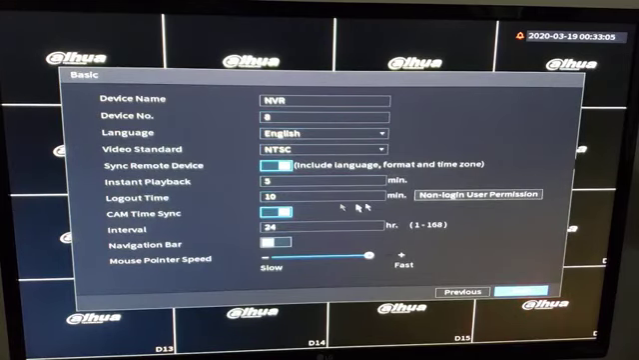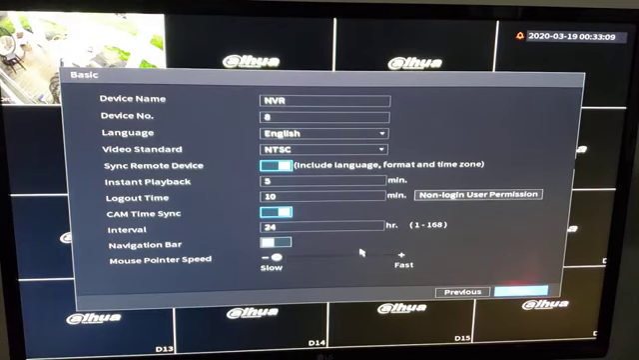Okay. Nothing really needs to be changed on this screen here. I do recommend, though, moving your mouse speed to slow. That way your double clicks will be more accurate.